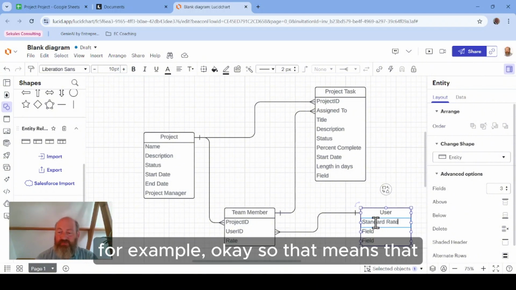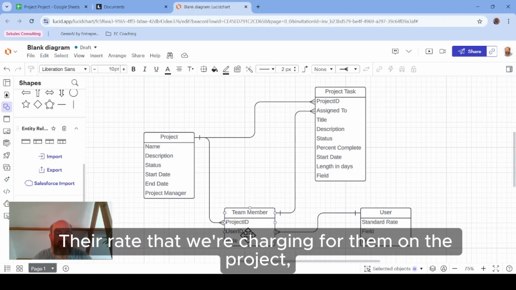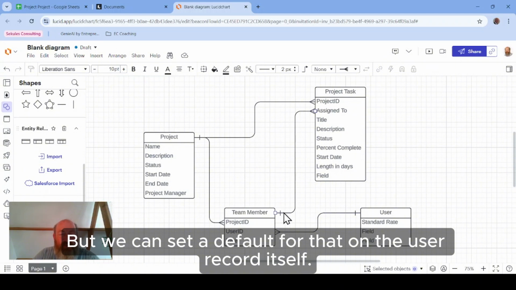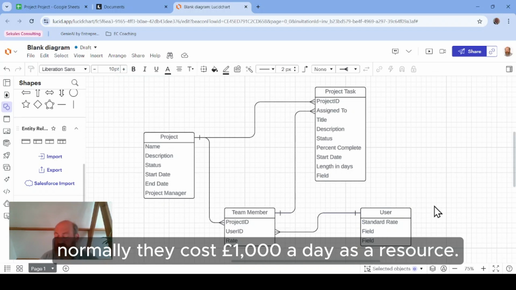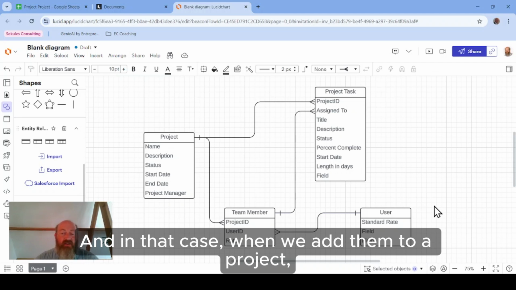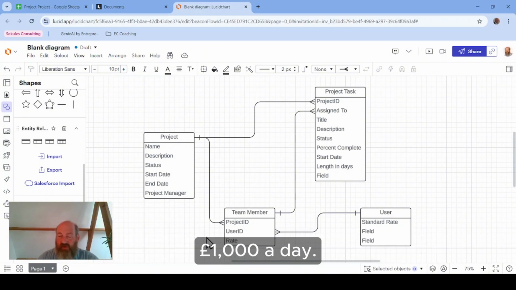for example, okay, so that means that the resources that we're adding to the project, their rate that we're charging for them on the project will be whatever is set in this team member field. Okay, this one here. But we can set a default for that on the user record itself. So we can say this person, normally they cost £1,000 a day as a resource. Okay, so if they're on your project, then you're going to be paying £1,000 a day for that resource. And in that case, when we add them to a project, the team member record that we've added for them would have a default rate of £1,000 a day.